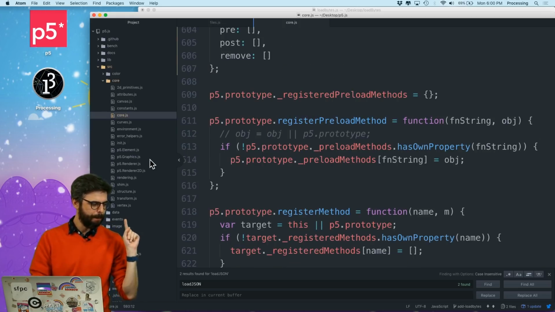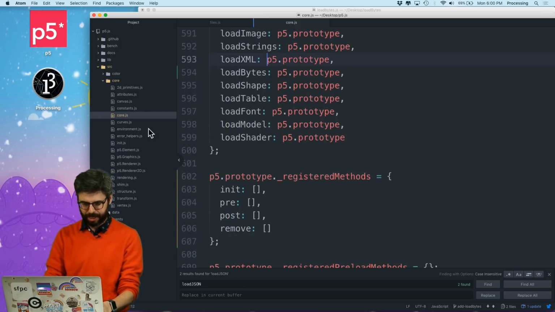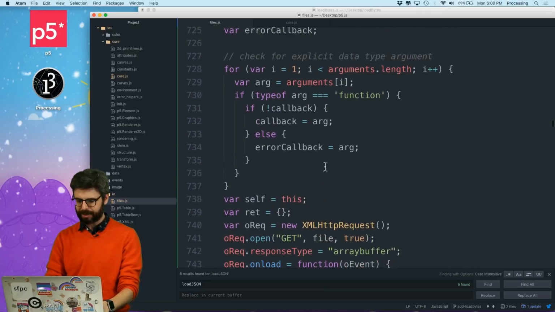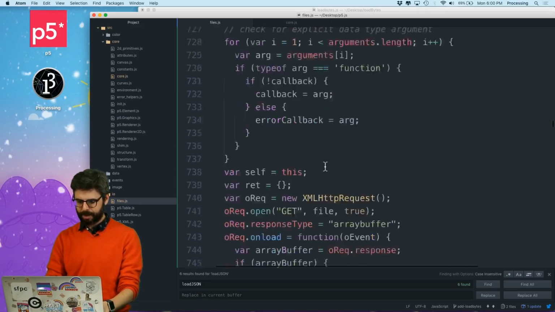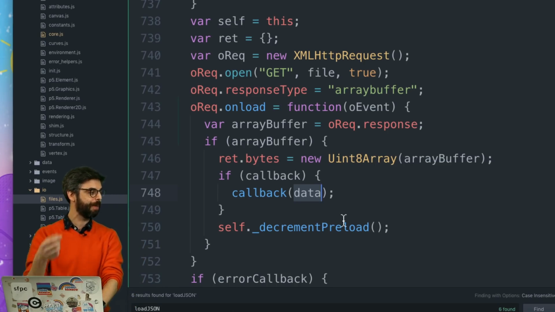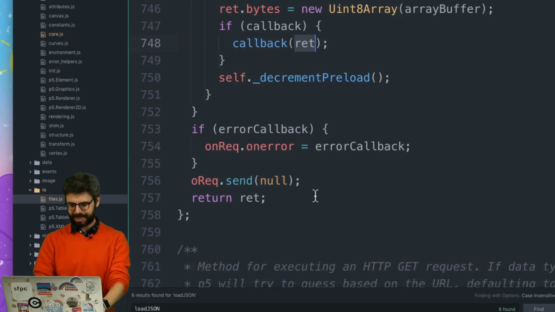I'm being told there might be a bug in the way that I called the callback. Thank you for that. So let me go back to files.js, go back to my loadBytes, and I am calling the callback with data, which I renamed based on the p5 convention to ret. Okay, so I think that's good.